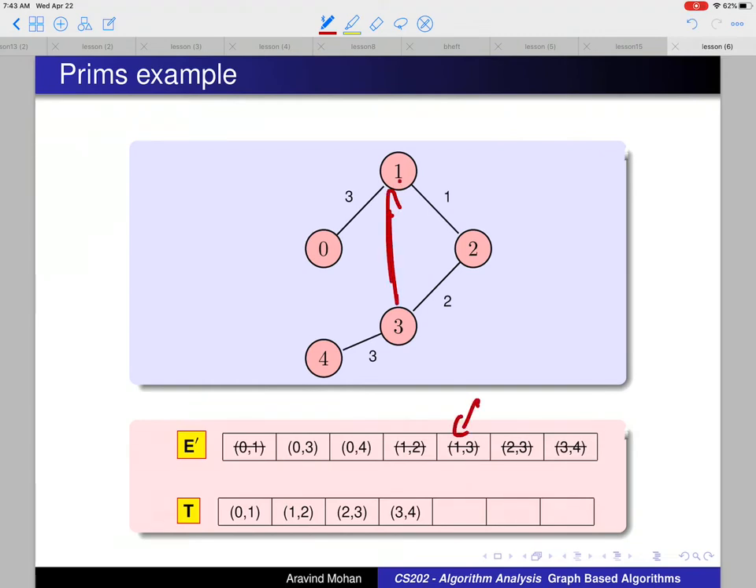So the next one in the sequence, the minimum one, apparently we will choose the 1, 3, right? So 1, 3 was the edge, which is the next minimum one. But keep in mind, 1, 3, we cannot add it because it creates a cycle, right? If we add 1, 3, then it will create a small cycle right here. We don't want to do that. If you remember, the important property of MST is that a tree cannot have a cycle, right? So we don't add 1, 3, we simply remove that from that E prime, right? So 1, 3 will be removed from E prime.